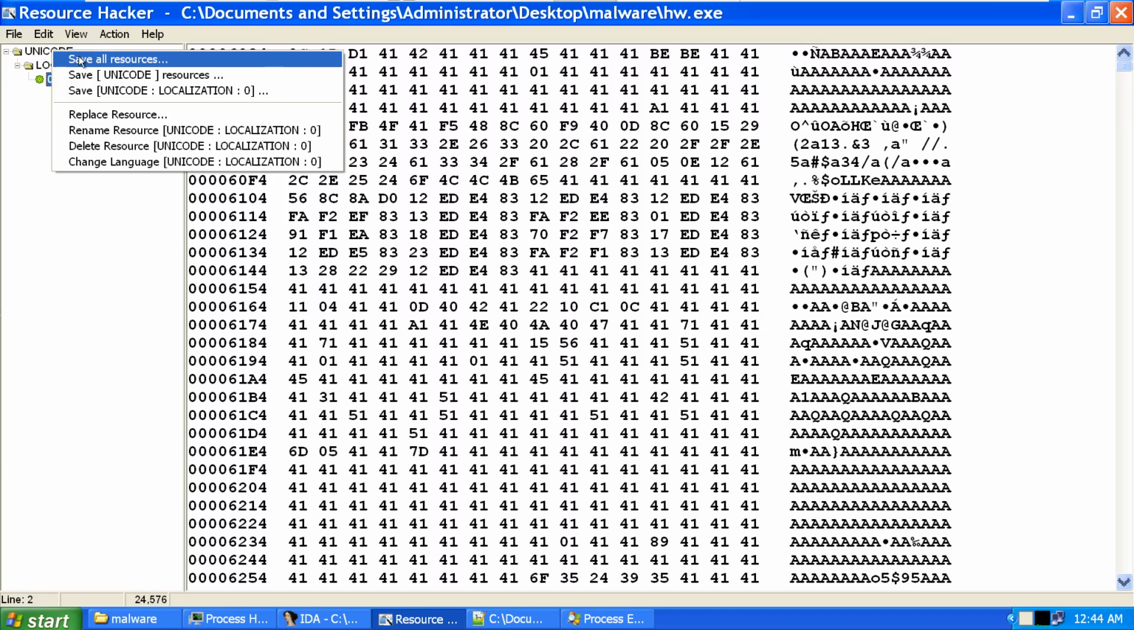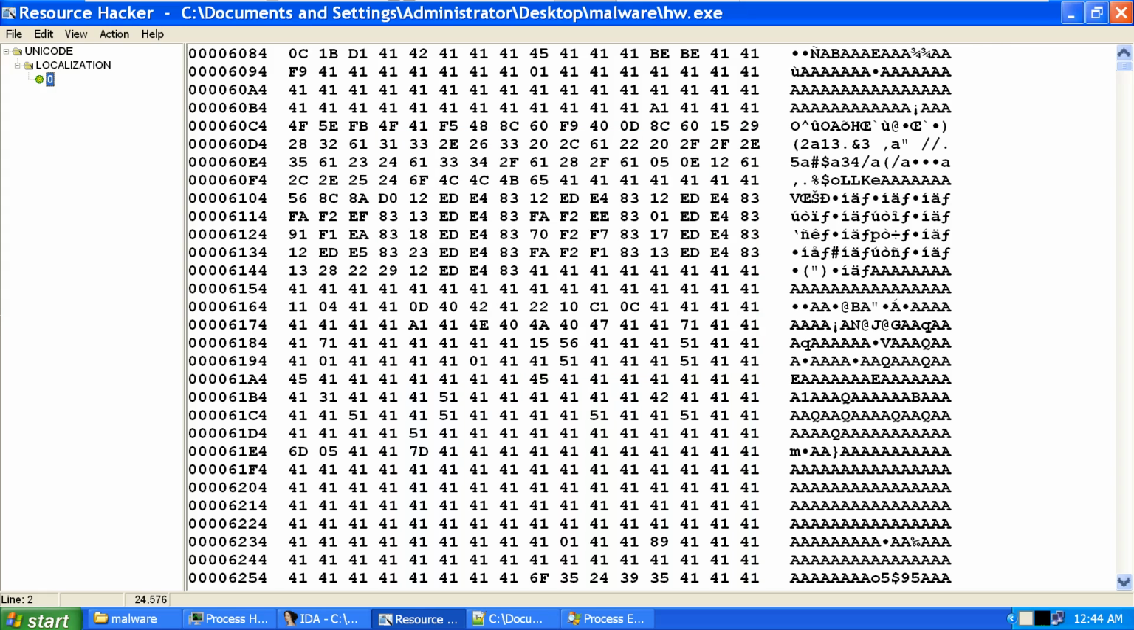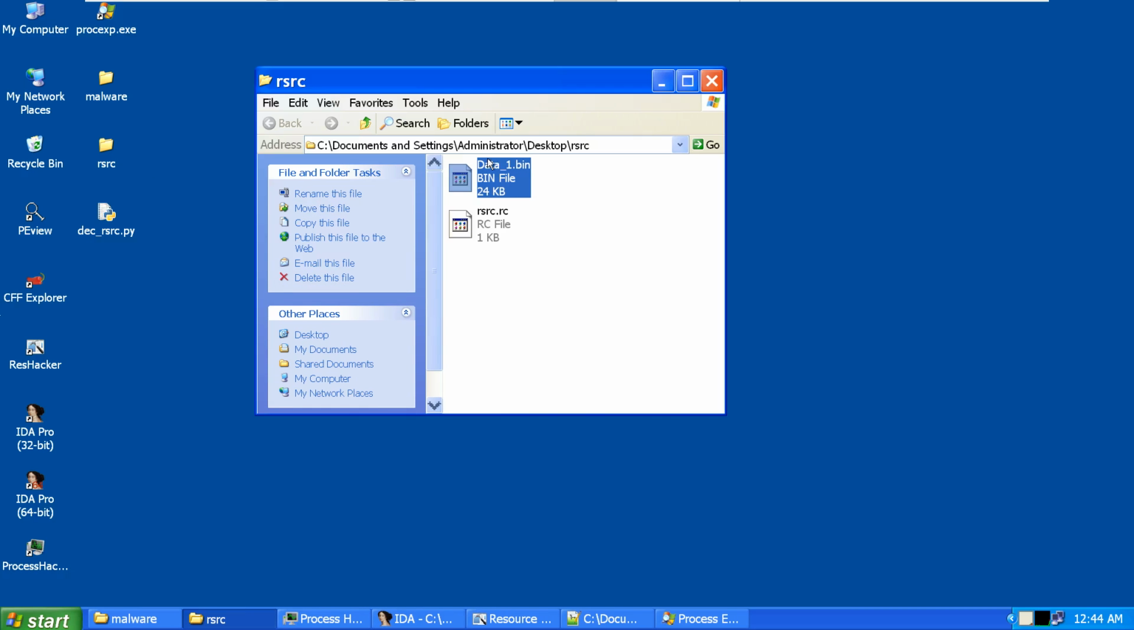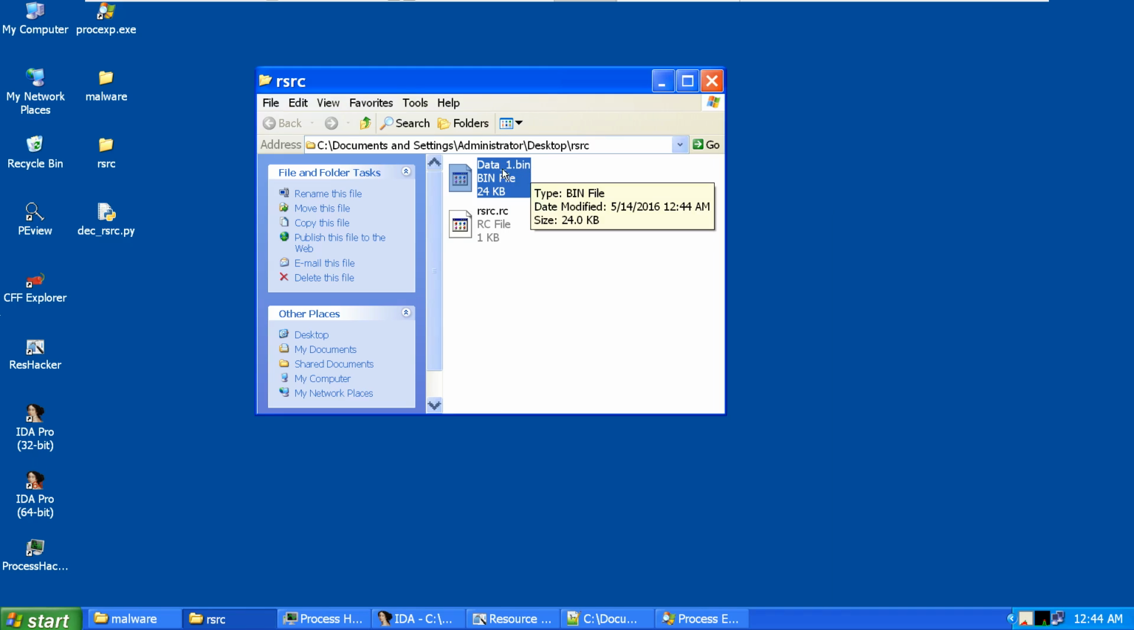What I'll do is save all this resource into a folder. I'll call it rsrc. So that will save this resource here. As you can see, this is the resource. The .bin file is the one that is the encrypted resource. Now let's try to decrypt this resource.